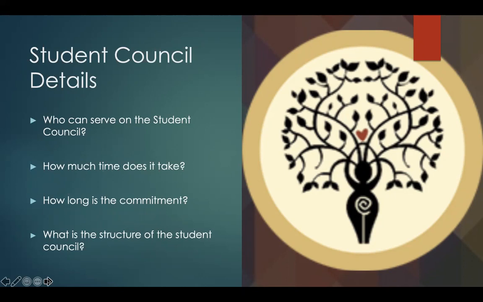You start at the end of the fall semester being trained, and then you do your active council service over the course of the next year, from January to December. And then what is the structure of the student council? How does it actually work?